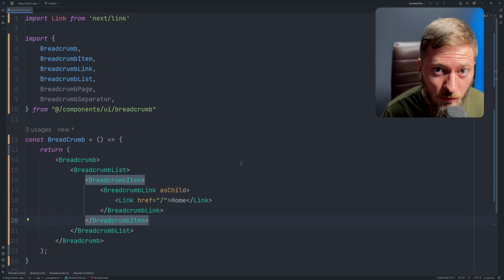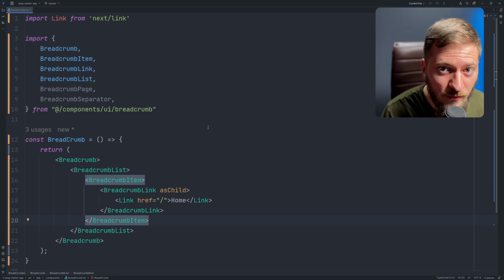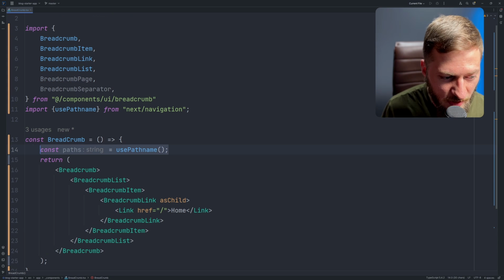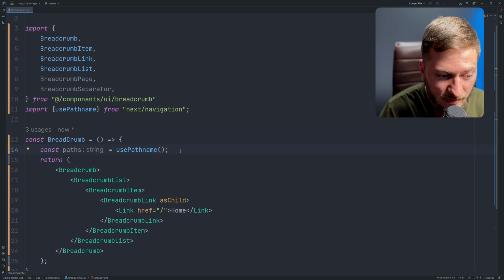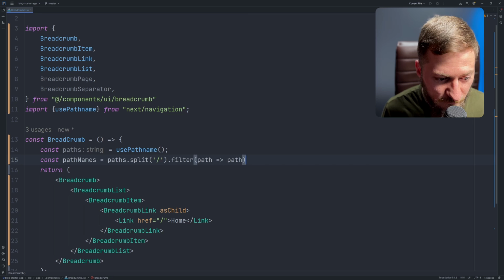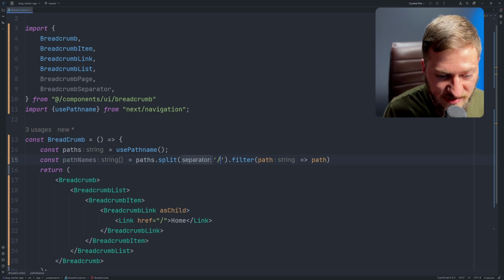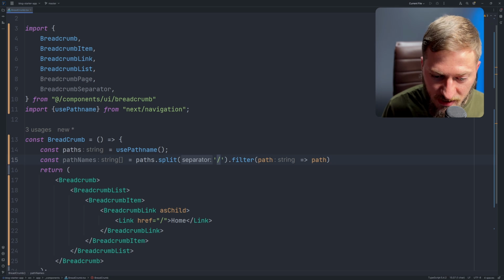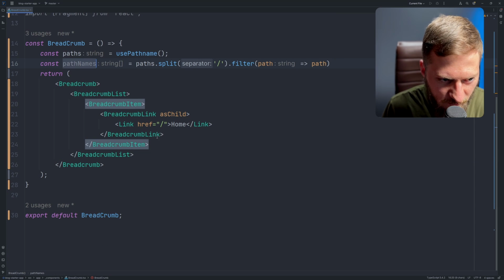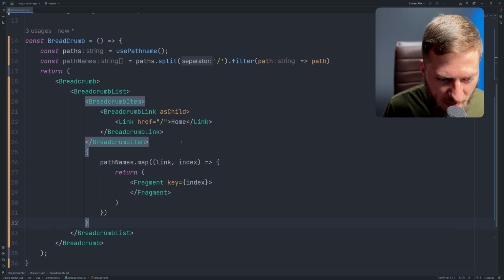So now we need to know the exact path on which the user is within our application, and for that we can use the usePathname hook. So we retrieve paths from the usePathname hook imported from next/navigation, and the paths will be the whole string. So we need firstly to split it with the slashes. So we do paths, split, slash, and filter just in case there are empty strings. So once we have our path names, then we can map through them.